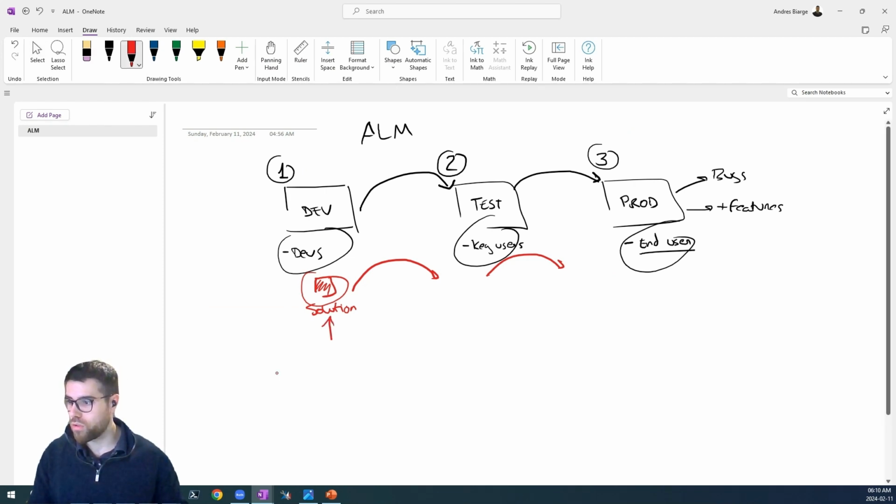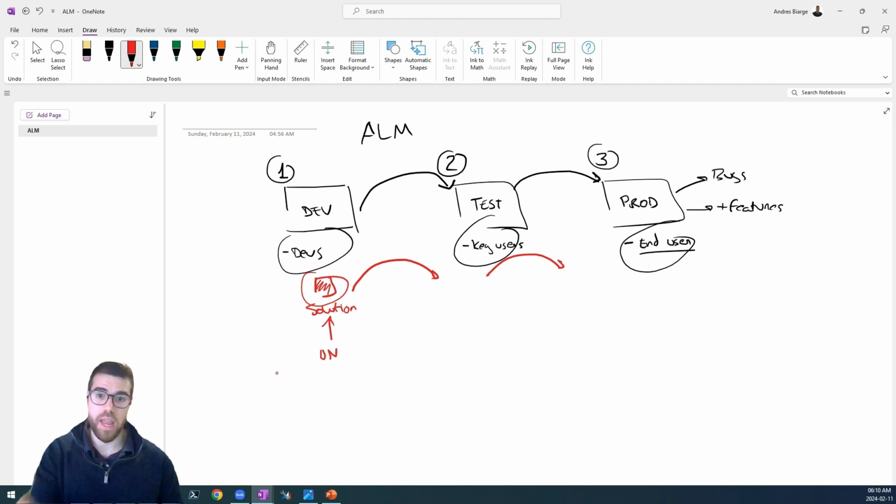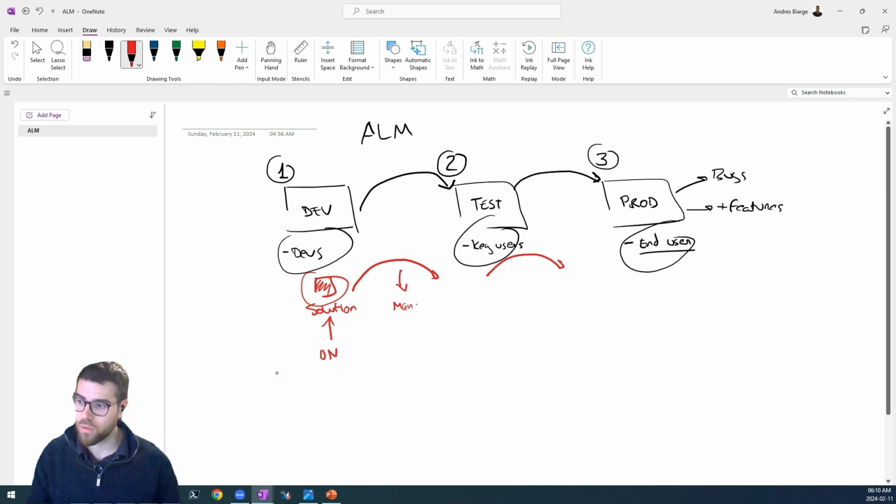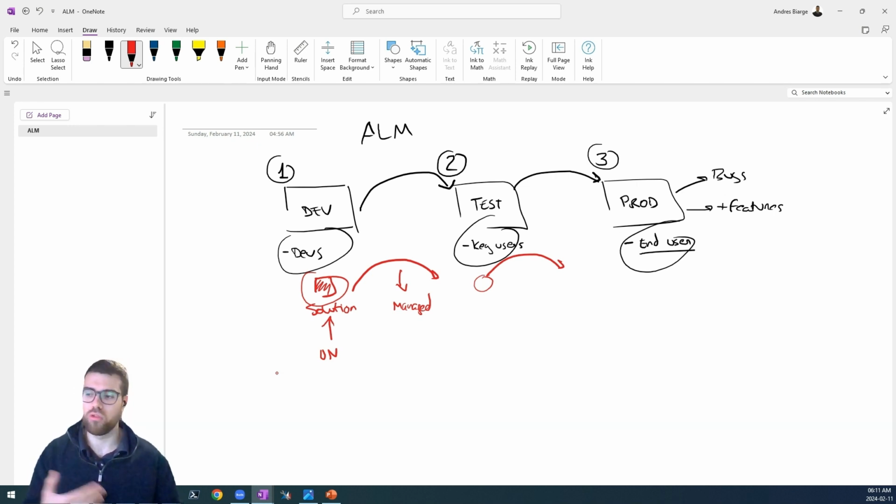this solution is going to be unmanaged, and when we want to deploy to the next environment, the next tier, we are going to import it as managed. This way the solution is not going to be directly editable. Of course, there are ways to edit introducing unmanaged layers.